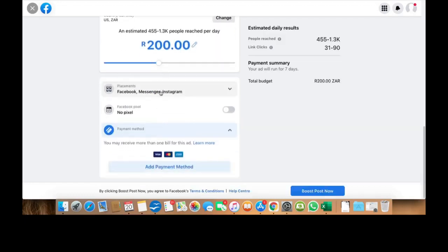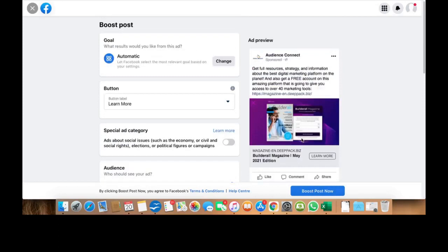Right. Now, after you've done all of that, make sure that you add your payment method. And once you're done, voila, that's it. Boost post, and your ad is gonna be reviewed within a few minutes. It will be running, and that's how you use Facebook ads to drive sales and leads to your offers or your funnels.